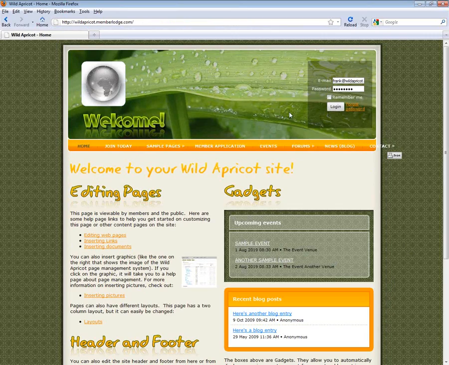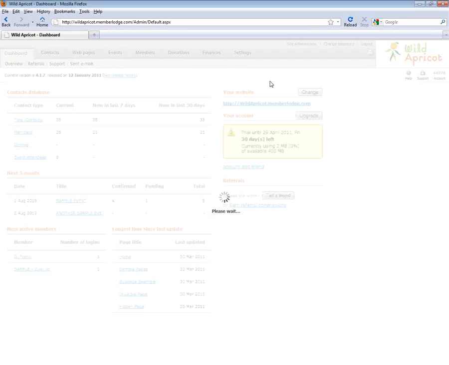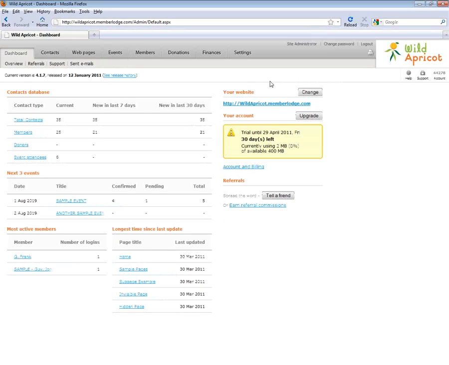Let's take a look to see what that looks like from the administrator's point of view. So we'll log back into our administrative panel. And now the great thing about Wild Apricot, you'll notice what I did there, is you can actually log in from the same place as your members. So your administrators, your members, they're all logging in from the same place, so there's no special URLs or anything you need to memorize.